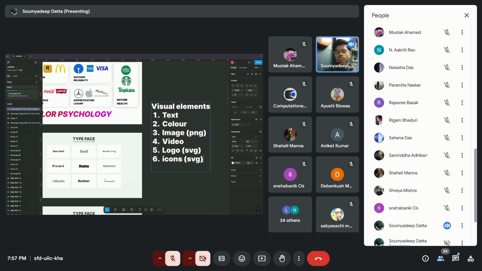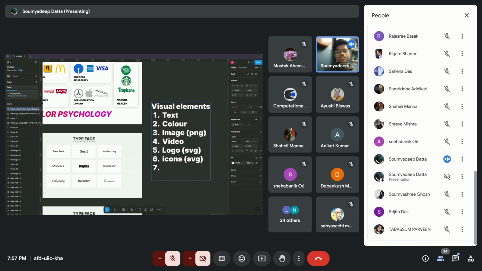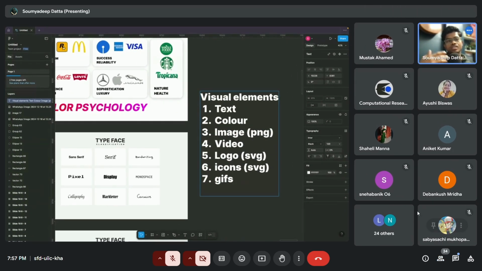Okay, so what more do we have as visual elements? We have video, maybe GIFs. You know about GIFs, right? Used in memes and stuff. There may be stickers or any other thing, right? And one important thing, shapes, like square, circle, or any type of shape there is. So these are all the visual elements that are present in a website.